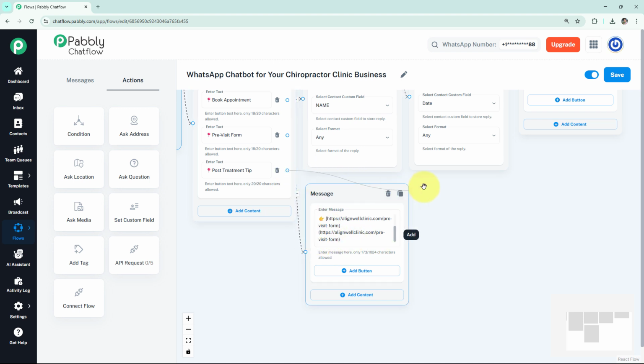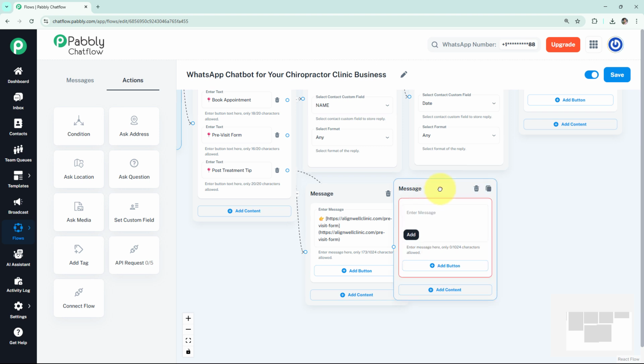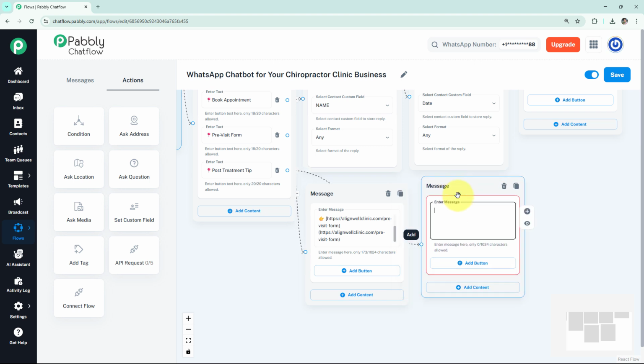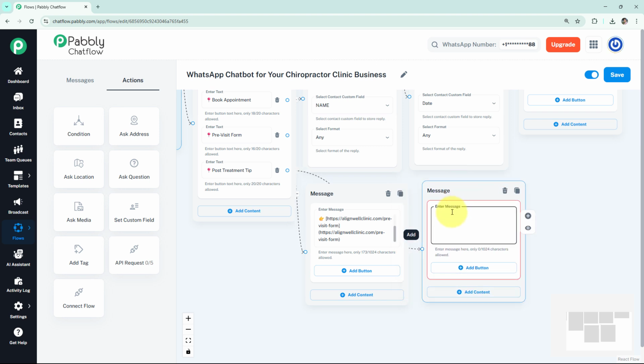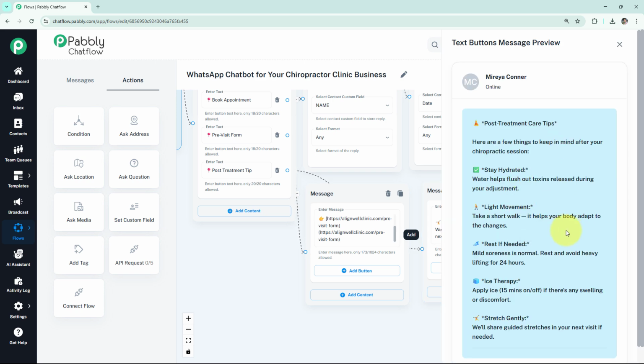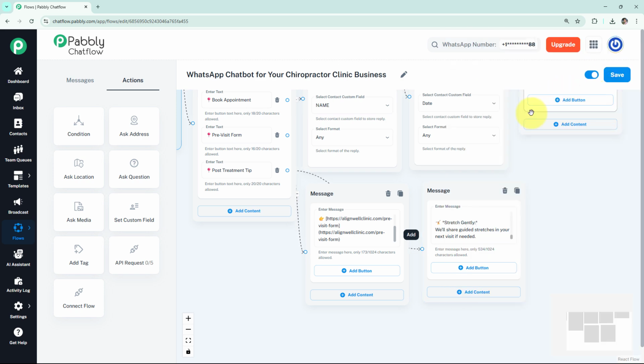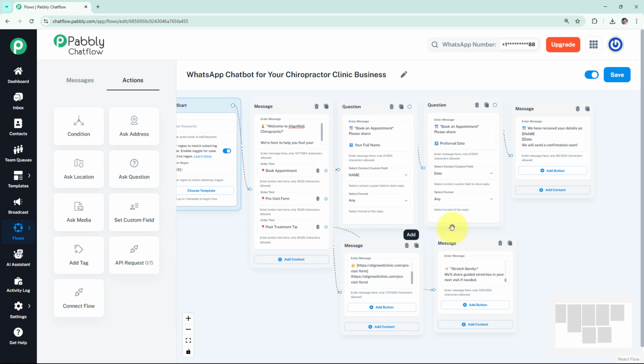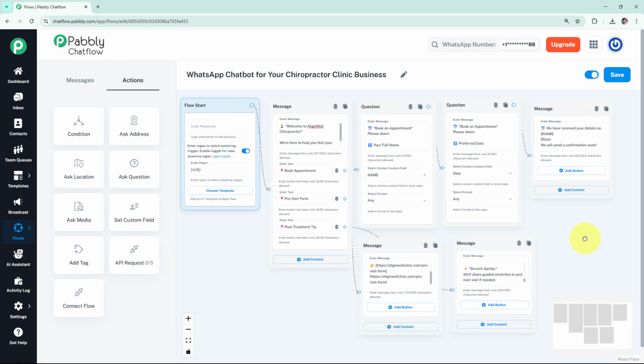Lastly, I'm going to curate a response for post-treatment tip, and for this I have accessed text button, and here I'm going to add tips like this. It will appear like this to the user. So this is how we have created our WhatsApp chatbot for chiropractor clinic business. If you want to create the same, you can follow this procedure as I've shown in this video, and once you have created your flow, you can save it from here, and once the flow is updated successfully, you're good to go. Thanks for watching.